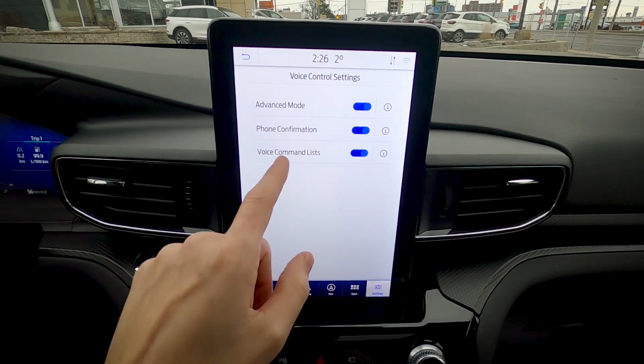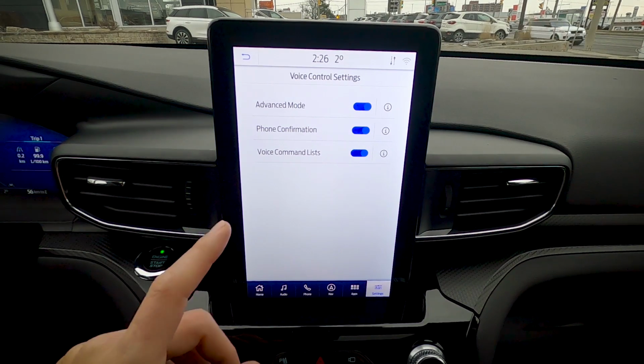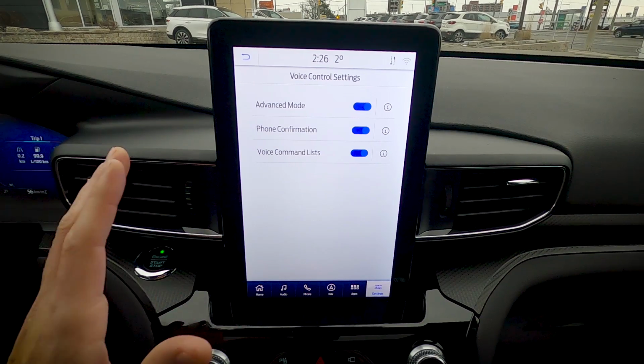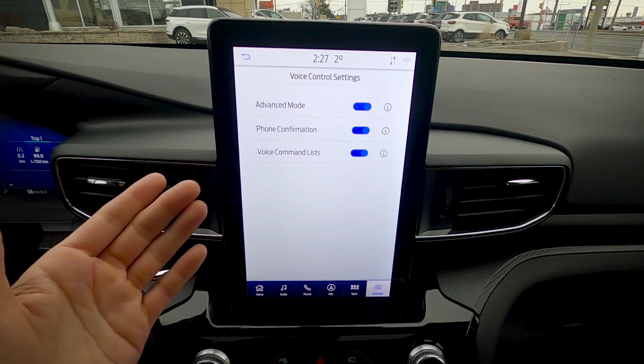As we move down, we've got our phone confirmation, which I always recommend keeping that one turned on. Big reason why is because when we make a phone call, it'll say, would you like to call such and such person? So it's just a confirmation, making sure we're calling the right person.